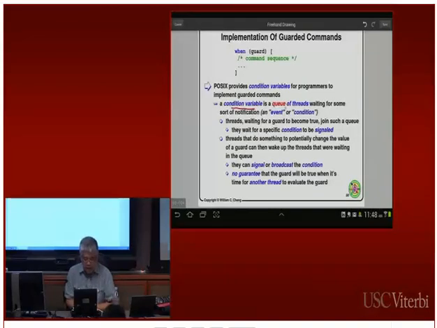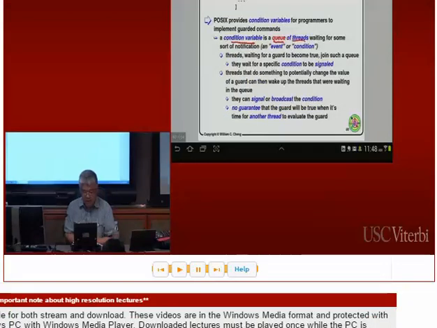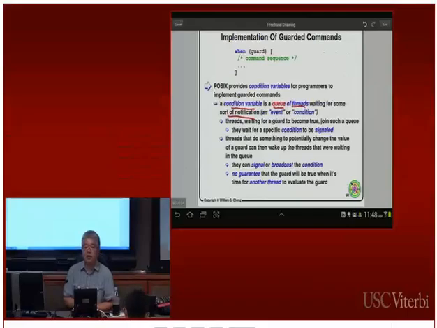What is a condition variable? It's simply a queue of threads waiting for some sort of condition. It's waiting for a condition to happen. This condition is sometimes called an event, sometimes a condition, sometimes a notification. I guess you're familiar with notifications. On your cell phone, you get a notification that something has happened. You will only be notified if you are watching for that event to happen.